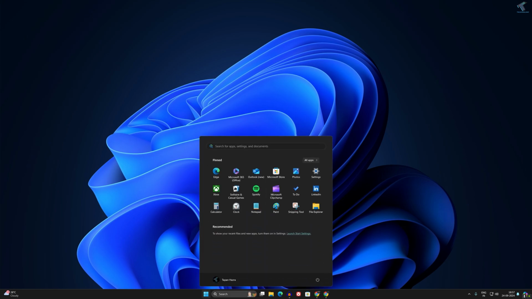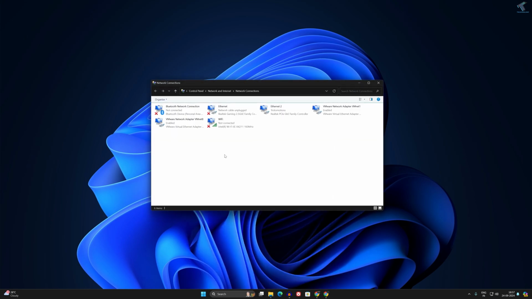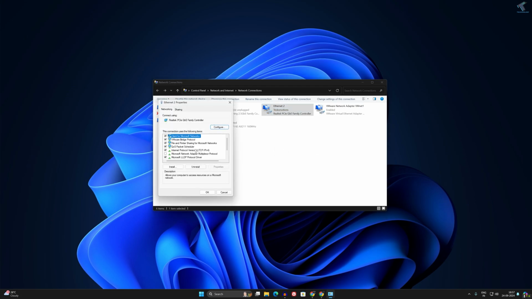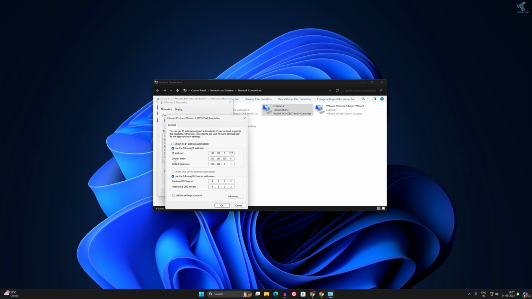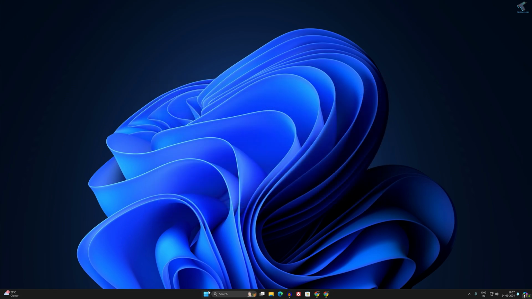Firstly, you just need to go to your start or search window and type ncpa.cpl. After typing this command, press Enter on your keyboard and you will get your network connection window. Now right click on the Ethernet card that you are using, go to Properties, and double click on IPv4 or IPv6, whichever you are using. I am using IPv4, so I'll double click on it, and here you will get your subnet mask, as you can see. You can easily change it from here, and after that click on OK, then click on OK and you are done.